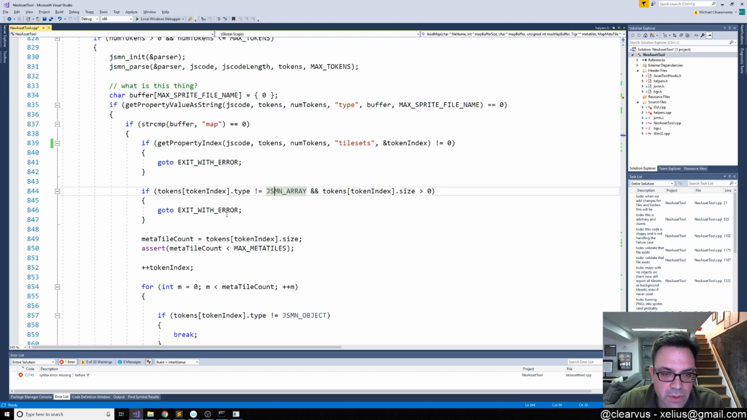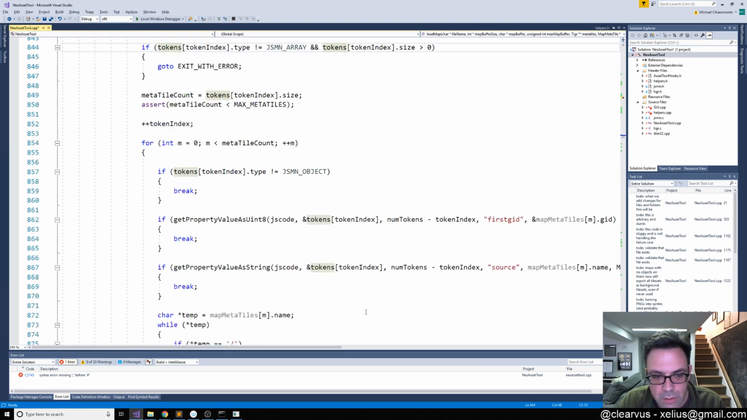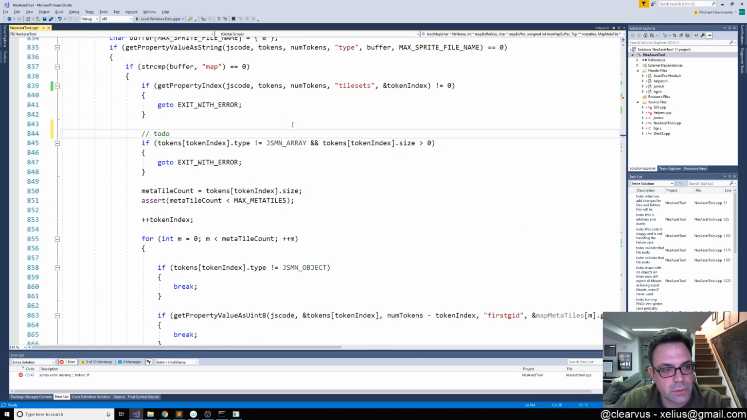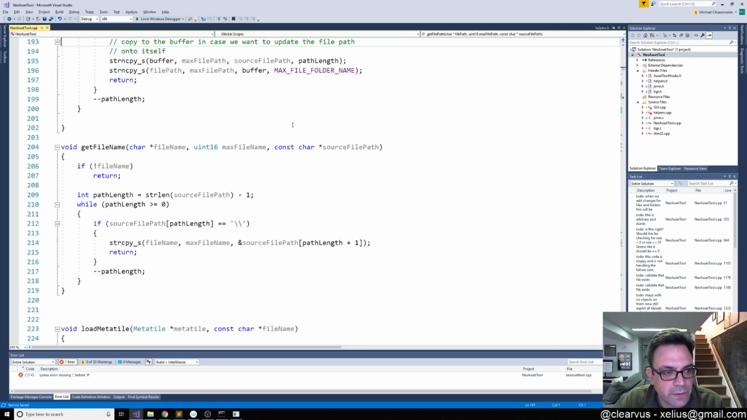If the type doesn't equal and the size is greater than 0, shouldn't that be equal to 0? I would think. To do, is this right? Should this be size greater than 0 or size equal to 0? Seems like it should be equal to 0, but I don't know. I don't remember at this point.